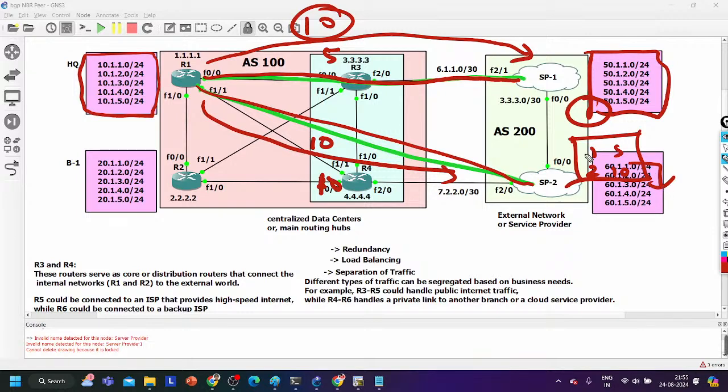So which path will it install in the routing table, guys? Via ISP 2 or via ISP 1? Higher local preference is always preferred, so via ISP 2. That means whenever the data center router needs to forward traffic to the 10 network, it will forward to ISP 2. That means I am influencing incoming traffic with the help of local preference. Incoming traffic means the traffic which is coming into my network.